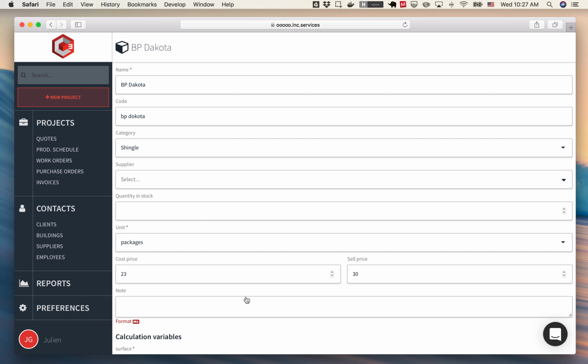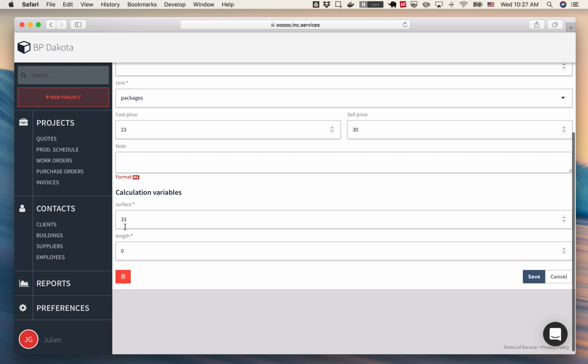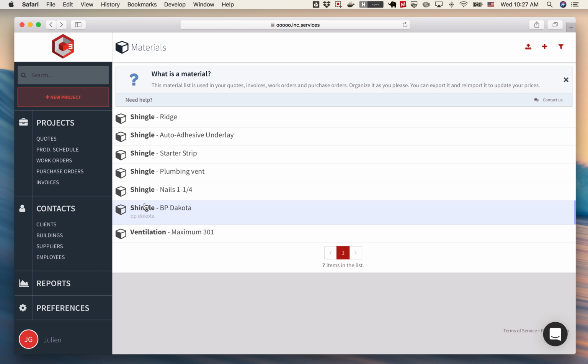So the same thing goes for the shingles themselves. So one package of shingle actually has 33 feet of shingles inside. So that's the surface area that a package covers. And we're going to use that to actually calculate the number of packages we need for a given surface area. So let's start.